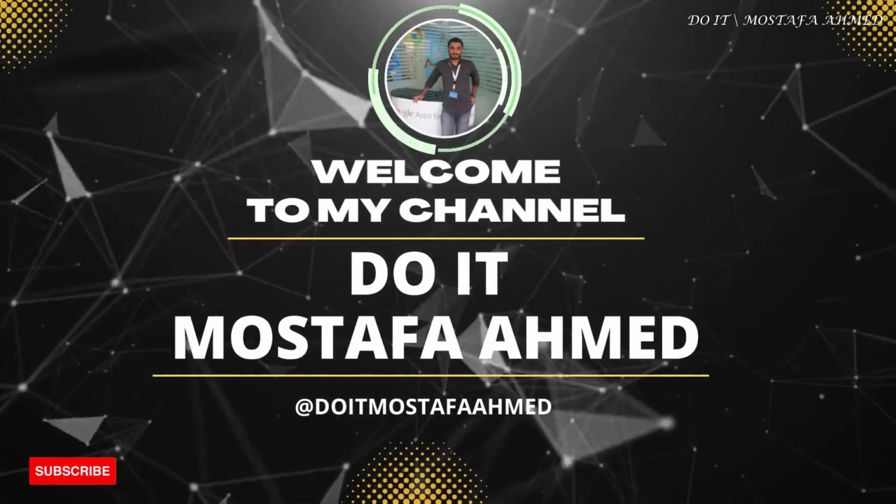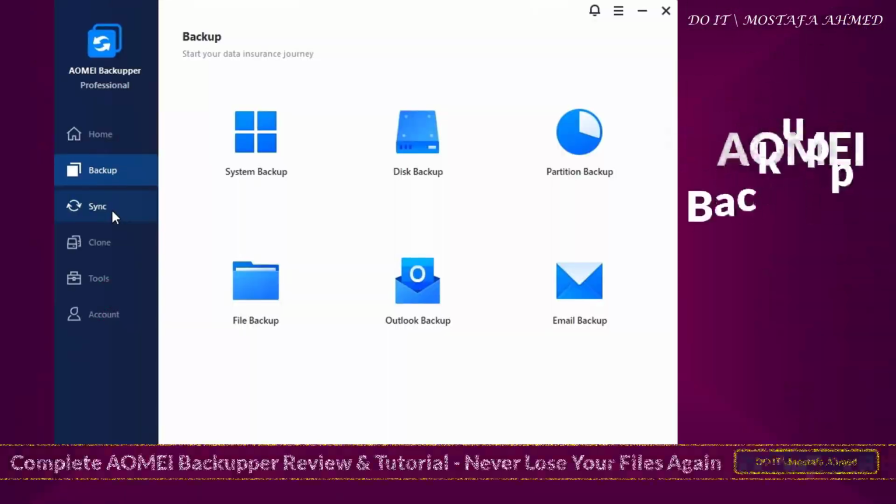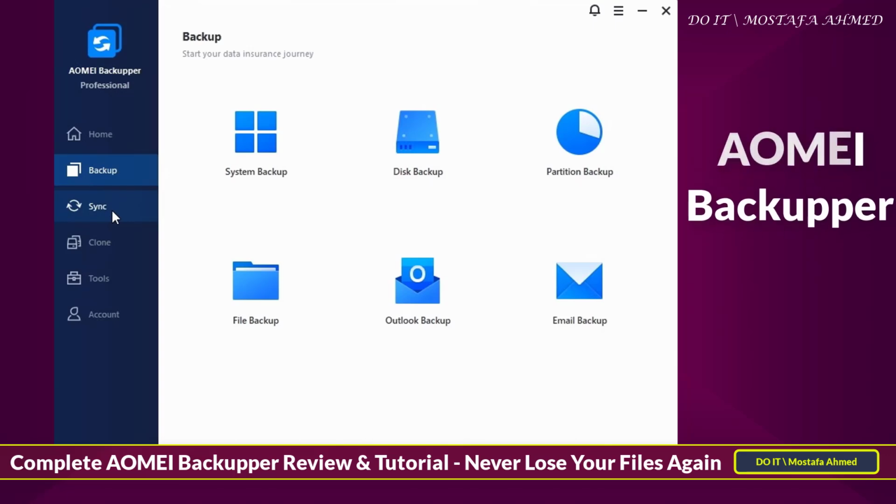Have you ever lost important files, photos, or system data because of a sudden Windows crash or a failing hard drive? It is a frustrating situation that can happen to anyone at any time.